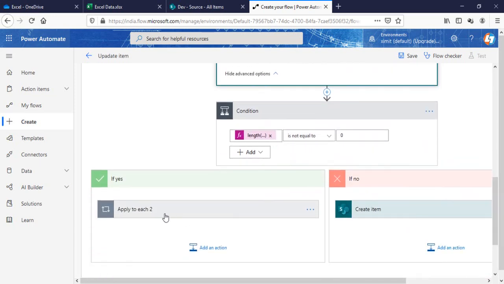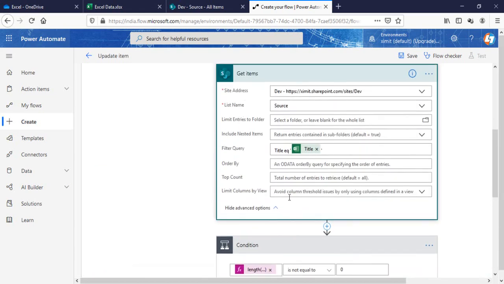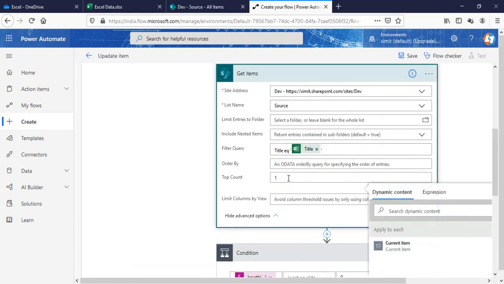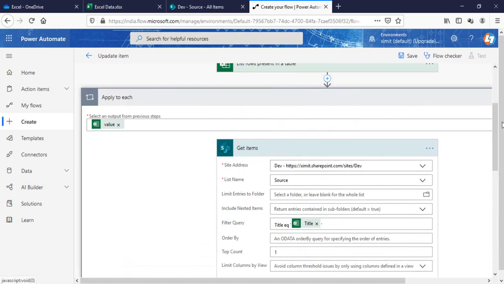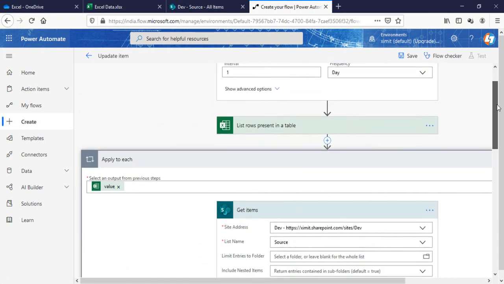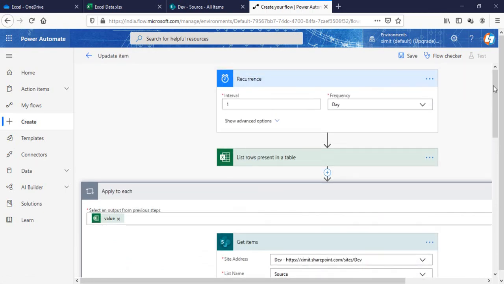That means we have to update the item. So if it is 1, we have to update the item. If it is 0, we have to create the item. And also in the get items, I can set the top count as 1, as I'm applying it in apply to each here. So at a time we can get only one item.